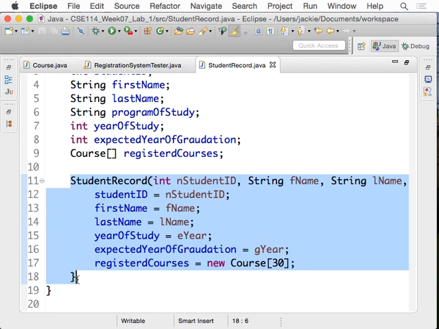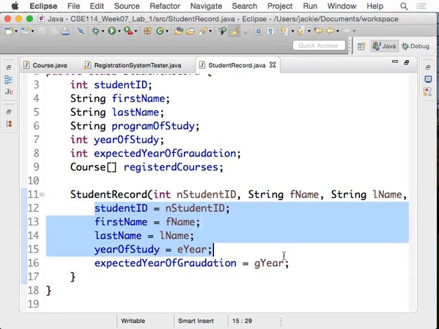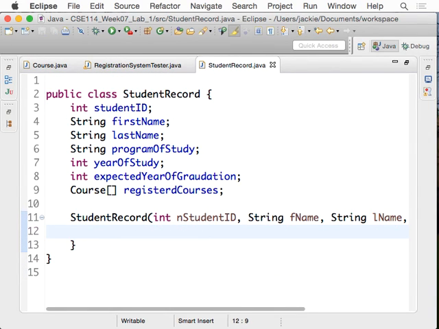Let me ask you this. If I simply delete this to be empty, what's going to happen? Yes, if you delete it to be empty, then the class student record will not be able to assign the values that you input into the global variables. In some way, they are just ignored. Yes, exactly the point. Let me verify that for you.